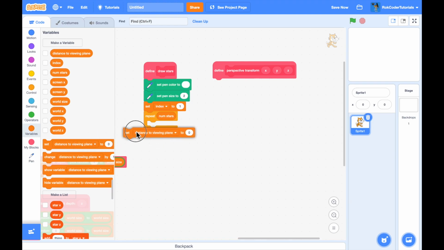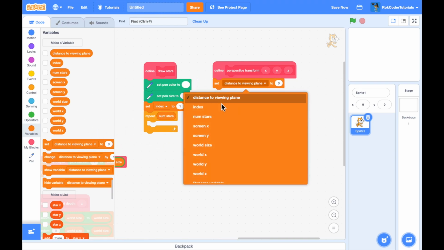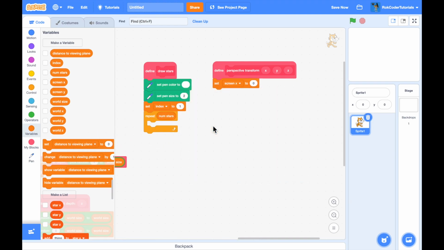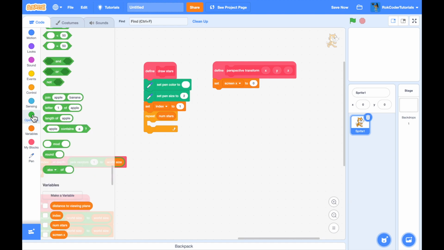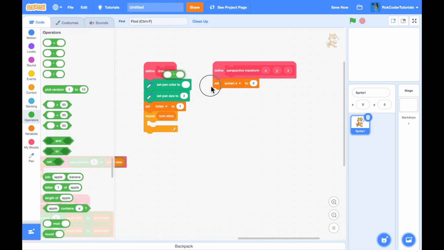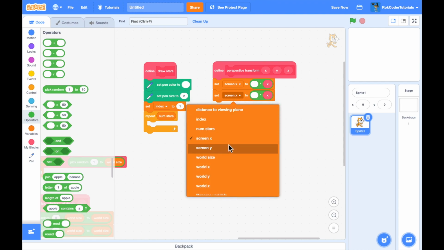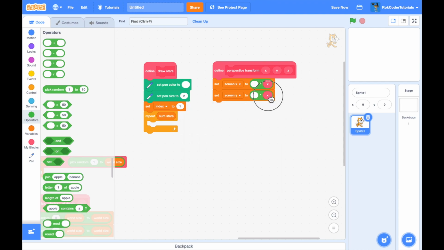So let's set screen X to something multiplied by X. And let's set screen Y to something multiplied by Y. As I said, the further away, the closer together things will appear.